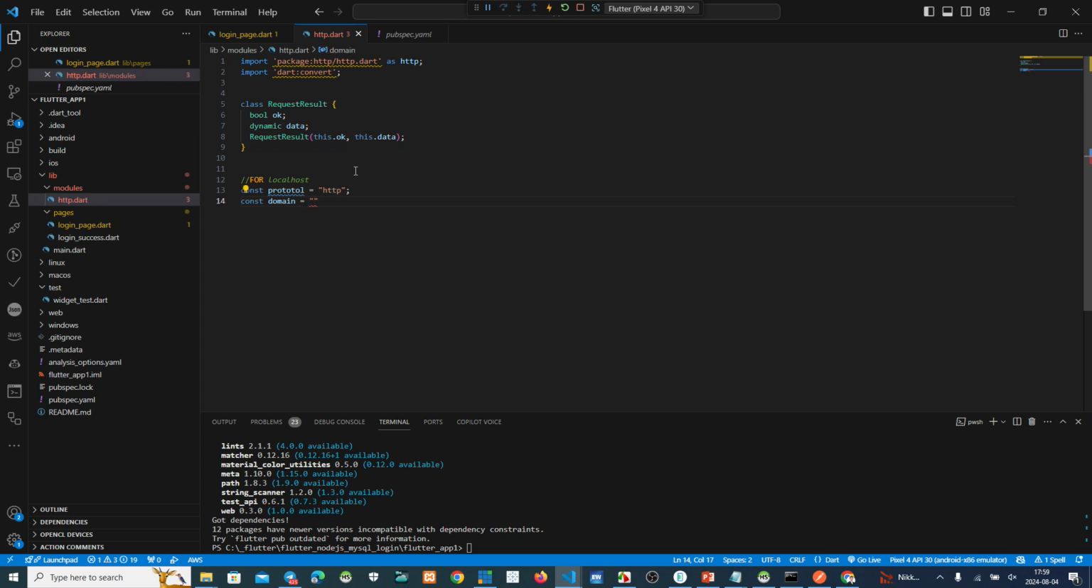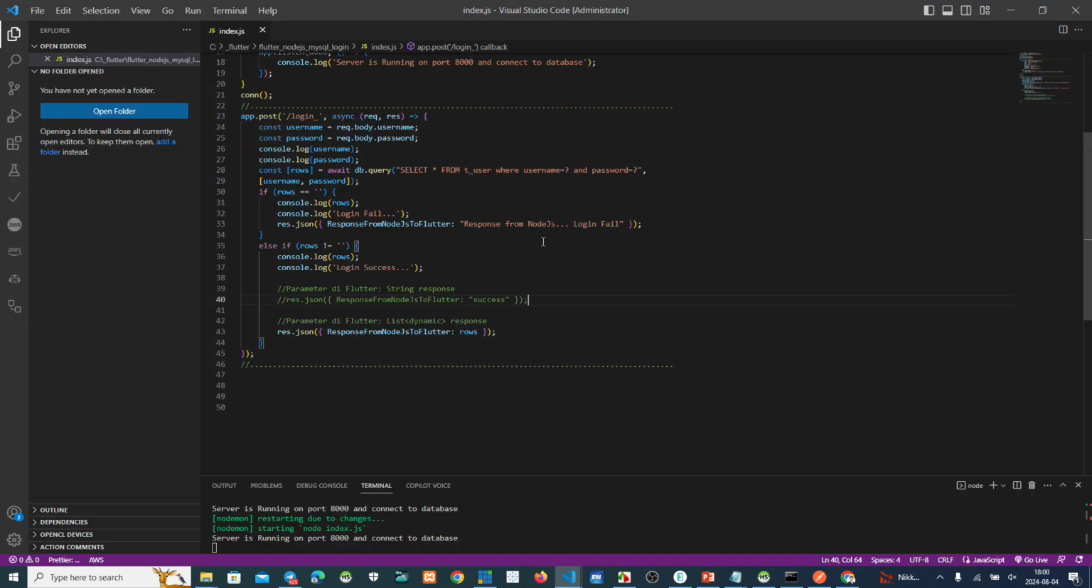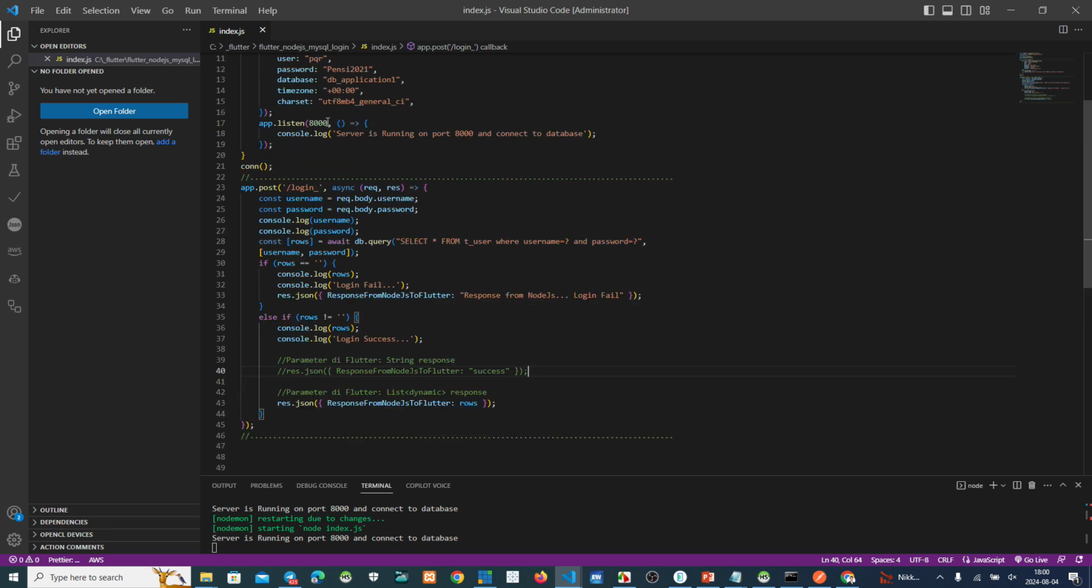Your IP address. This one. This is my local IP address. And then we use port 8000. This is according to this one. Yeah, my server. Where is this one? Listen, port 8000 to use this server.